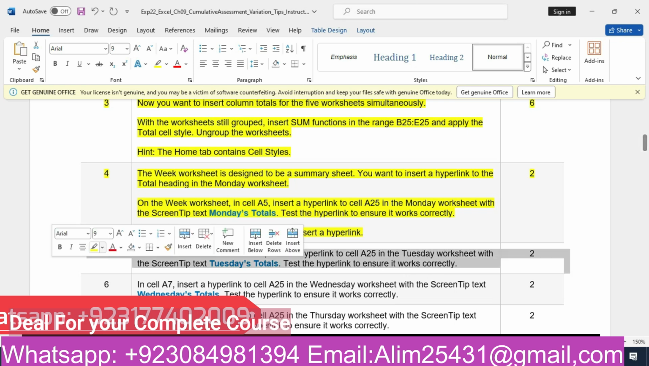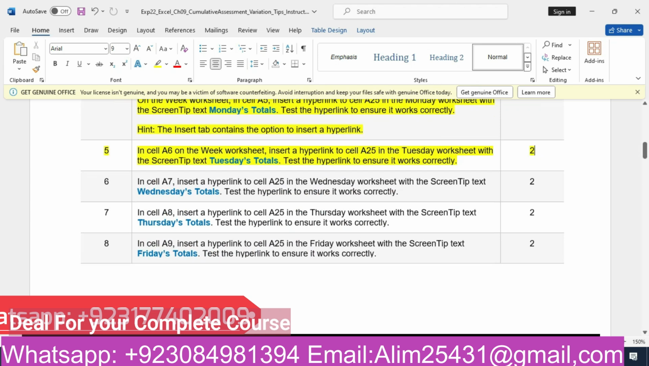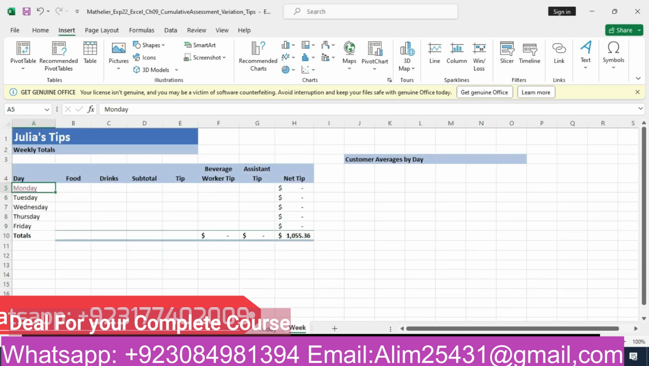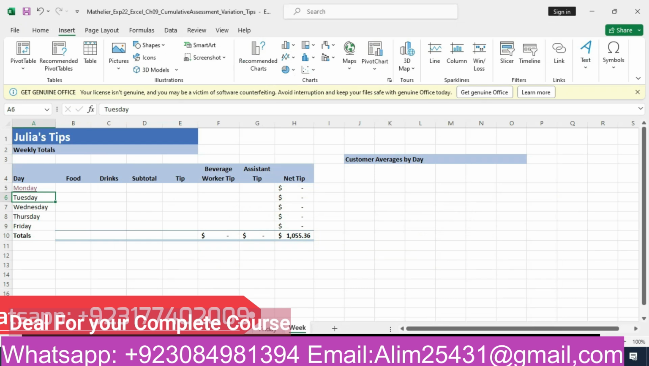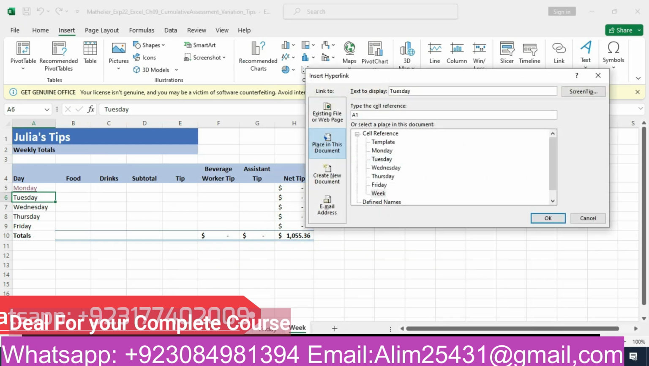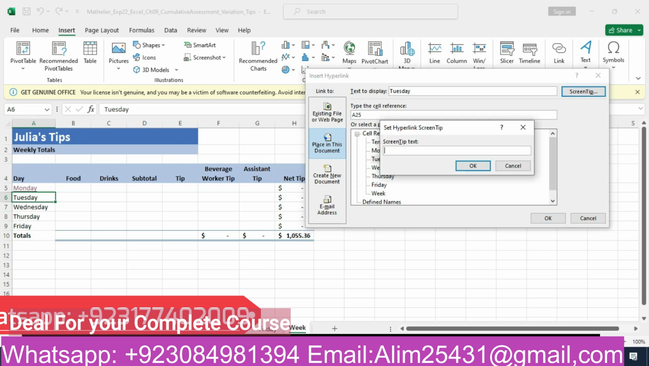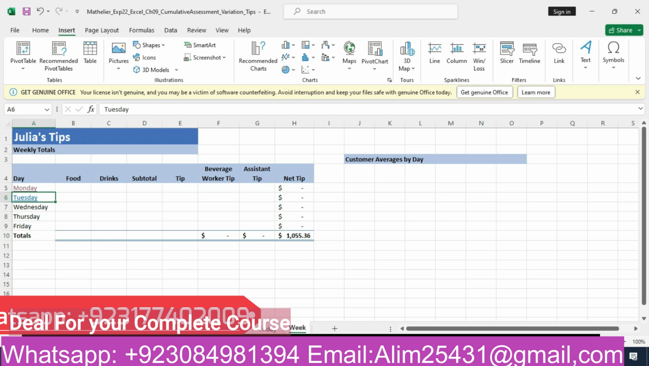That's our fourth step. Our fifth step is, in cell A6 on the week worksheet, insert a hyperlink to cell A25 in the Tuesday worksheet with the screen tip Tuesday totals. So we will go to A6, go to the insert link, and select the Tuesday worksheet cell A25 and screen tip Tuesday totals and press OK. We have got the results and we have put the hyperlink here.